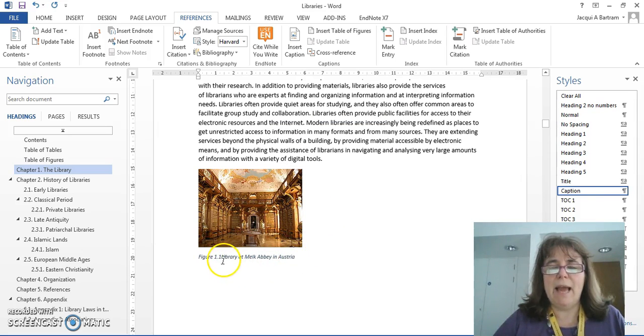Click OK, and it will automatically put that in front of the label that was there, and it will apply the caption style to it. You'll notice it does just need you to press the space bar just to put some space in between the figure number and the label.